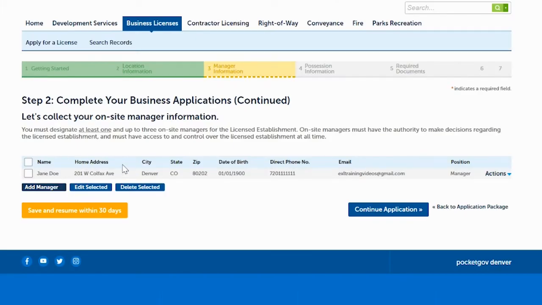Again, if you wanted to add another, you could just click on add a manager again, and then you could add another one. And same if you wanted a third one, you would add manager and add that information. Again, look at everything and make sure that everything is typed in correctly and that we have the correct information. If not, you can edit that selection.